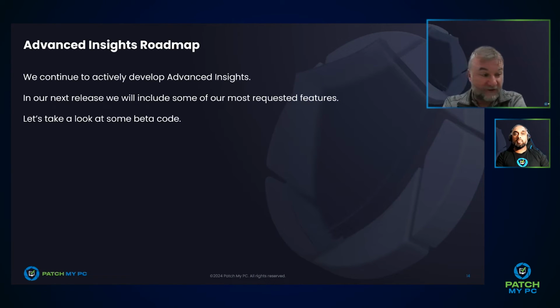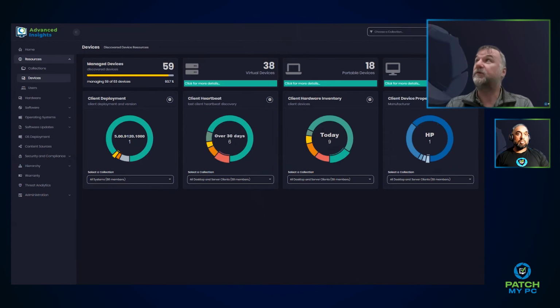As I mentioned earlier, we are actively developing Advanced Insights. We have a large development team that works full time on this product stack, so we are really interested in innovating and providing some new features. Almost everything that we build today is based off our user voice. We have quite an active user voice area for Advanced Insights on ideas.patchmypc.com, and so we are building functionality out based on the top requests from that. And I will show you a couple of things that people have specifically requested, which we have built because they did so.